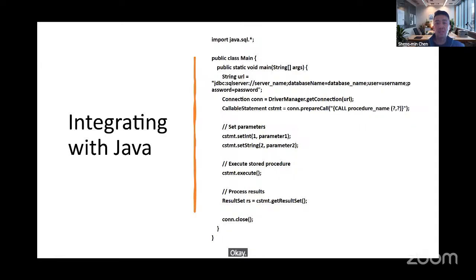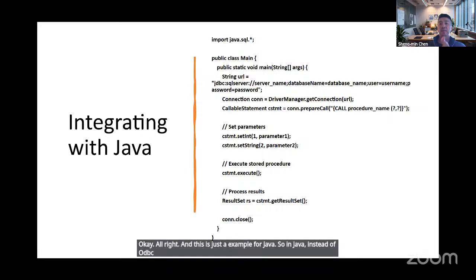All right, and this is just an example for Java. In Java, instead of ODBC, it will be JDBC. Everything else is about the same. There's not that much difference.